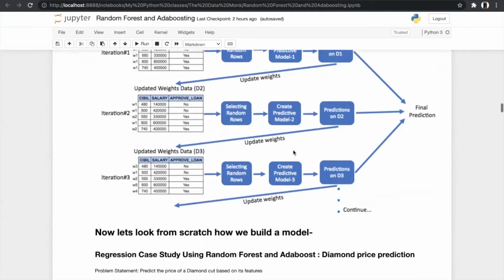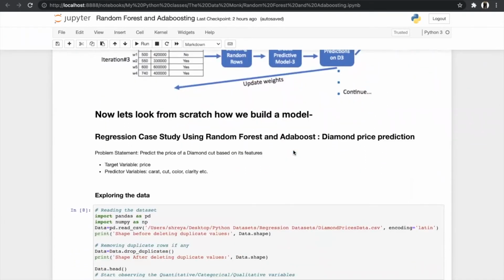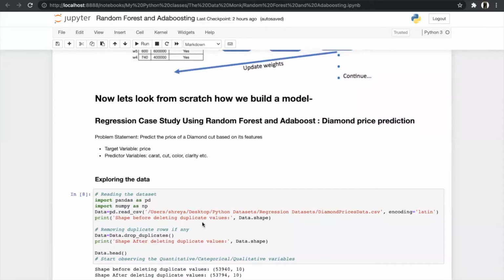For our model, the problem statement is to predict the price of a diamond based on its features. Our target variable is price and our predictor variables are carat, cut, color, clarity, etc. To build any model, first we have to explore our data. To explore the data, first we imported two libraries, pandas and NumPy. Then after importing the libraries, we read our data using read_csv. Then we got our data.